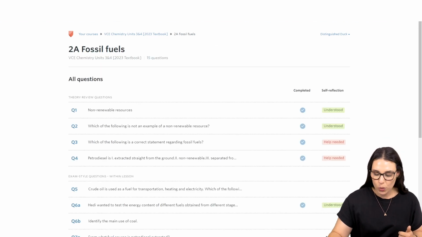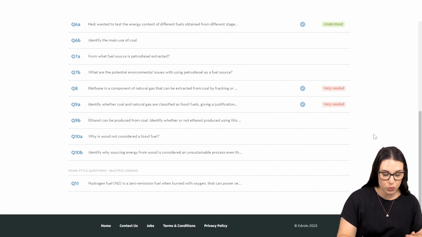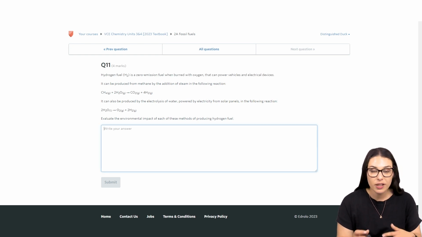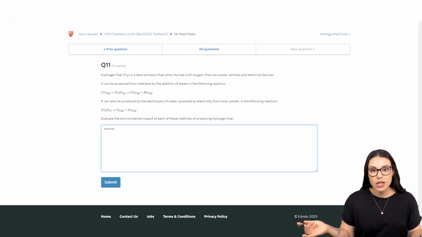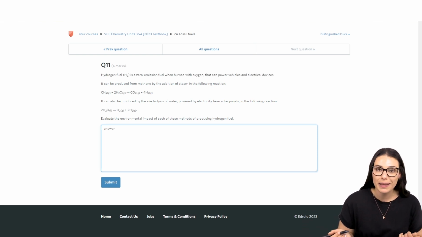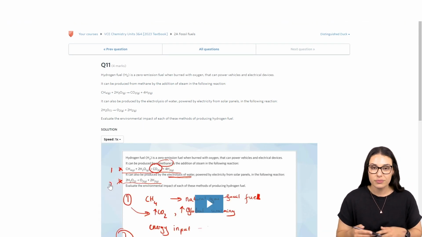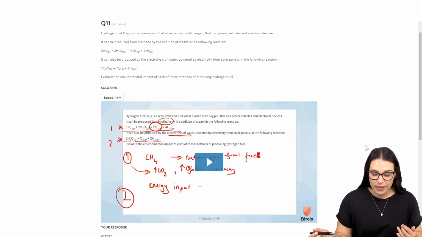Once we go back to all questions, we can also look at what a more extended type response question would look like. So we've got this longer question here that requires an evaluation and a written response. So students can go in, type their answer, which would hopefully be a lot longer than the one I've just produced, and then submit. Once they do that, they're encouraged to instantly reflect.